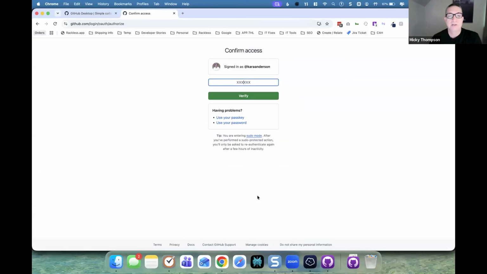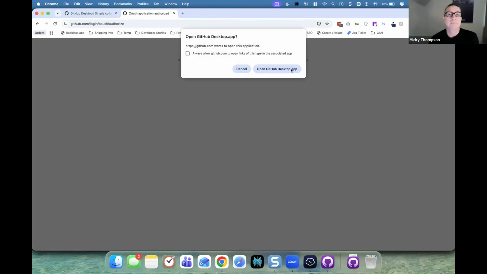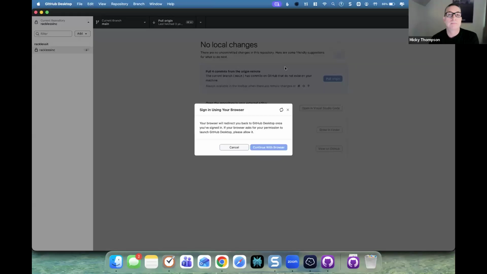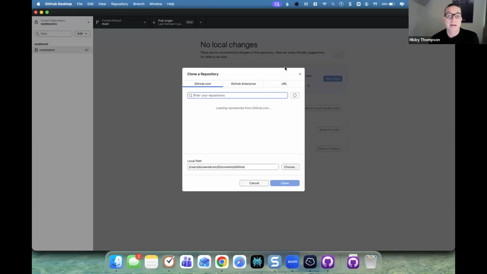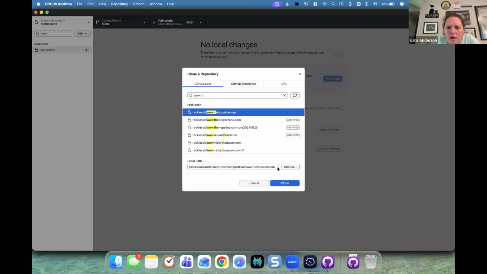And then it's going to ask you for a passcode probably. Now it's working. Open in desktop. All right, so now type in www the helpline, and then that way it lets it down. Yep, right there. And then don't hit clone yet. So do you see the default location?